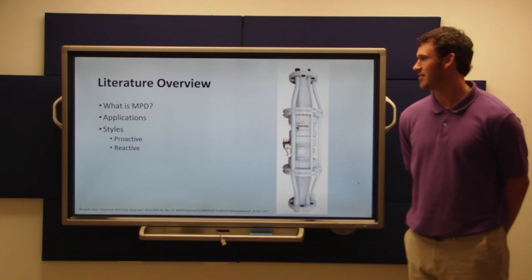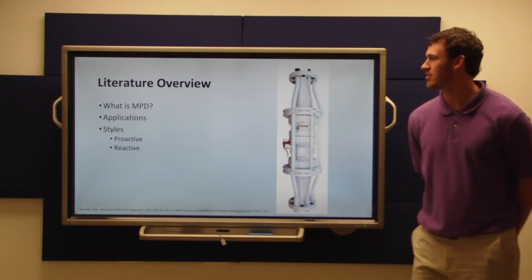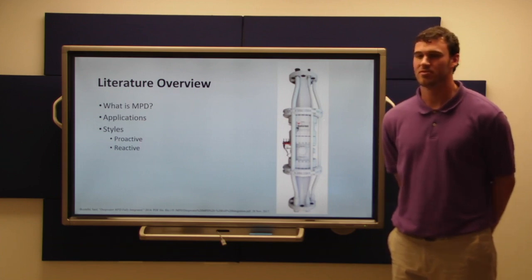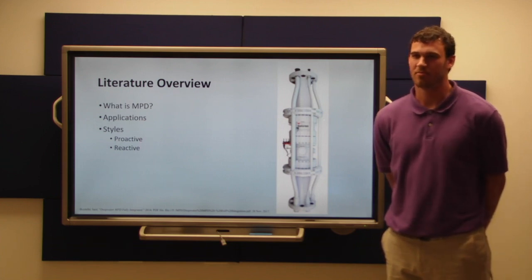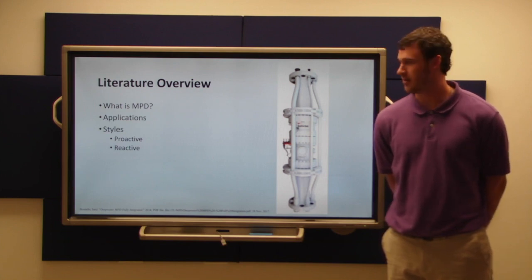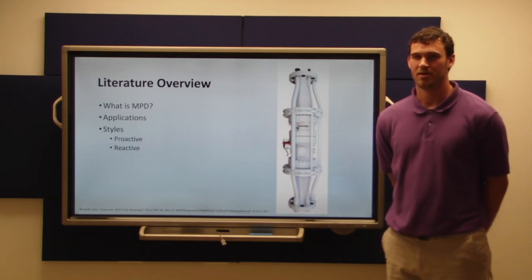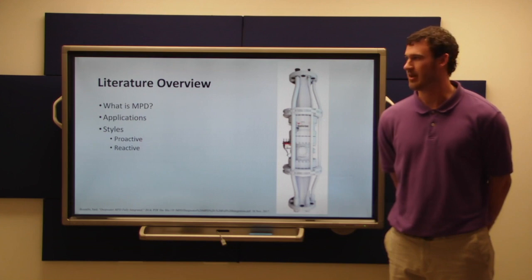Okay, what is MPD? Managed pressure drilling is a drilling technique where we close in the well to the surface so we can apply back pressure. We can more accurately manage the pressure profile of the well. Applications of managed pressure drilling. Right now it's mostly used offshore, but is expanding onshore every day.